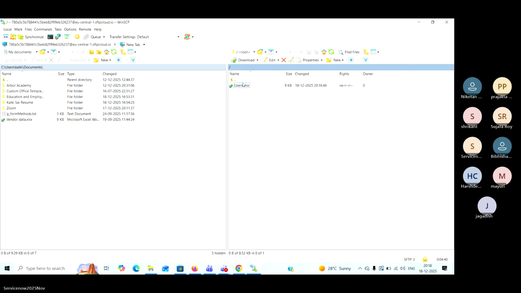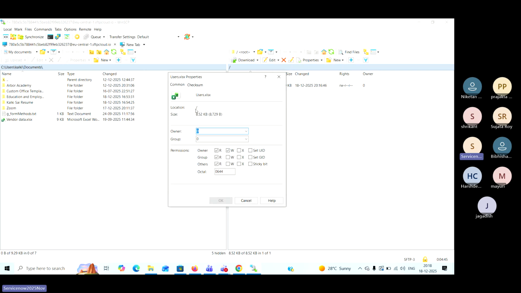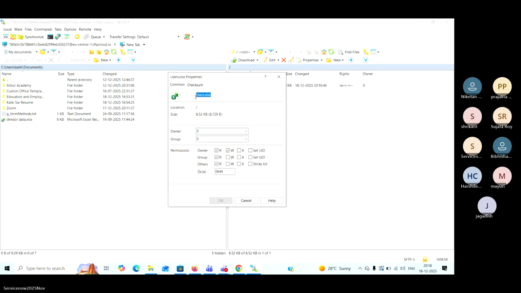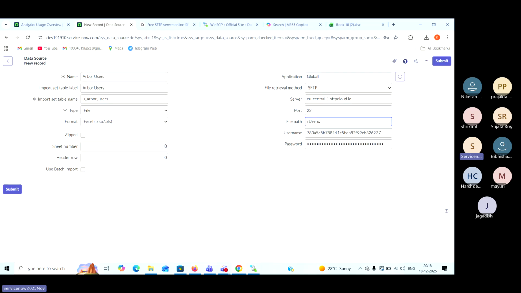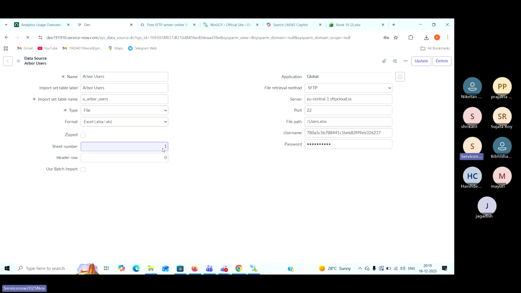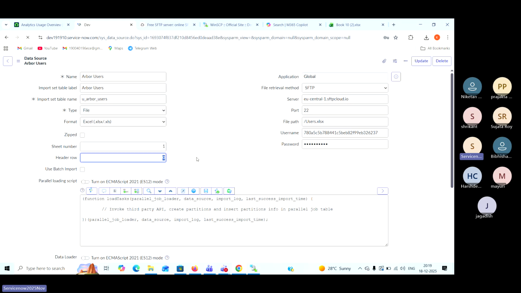Go here, just right click on properties and just copy this. Nothing there, just slash and users.xls. So we'll check the file path like that one, right? That's it. And click on save. So sheet number 1, let me put the sheet number 1 and header number also 1.